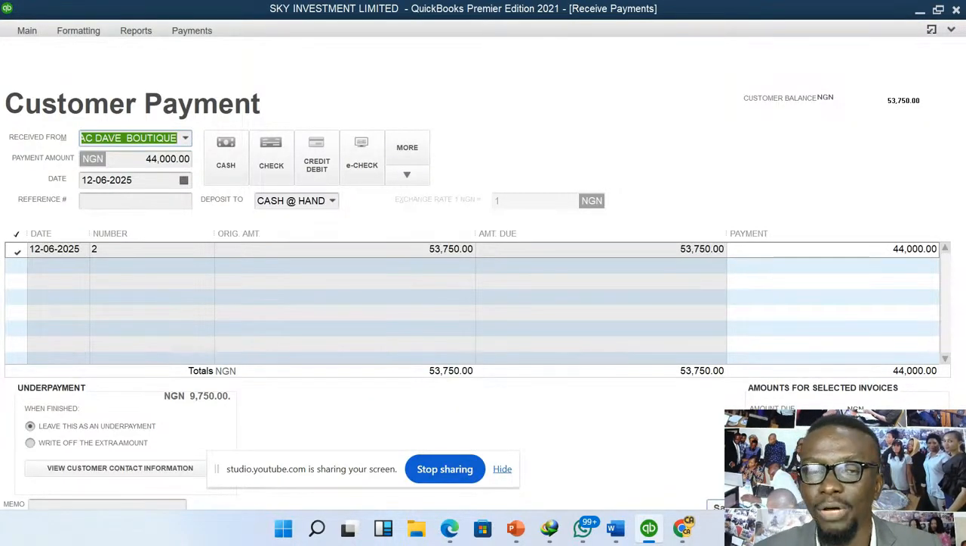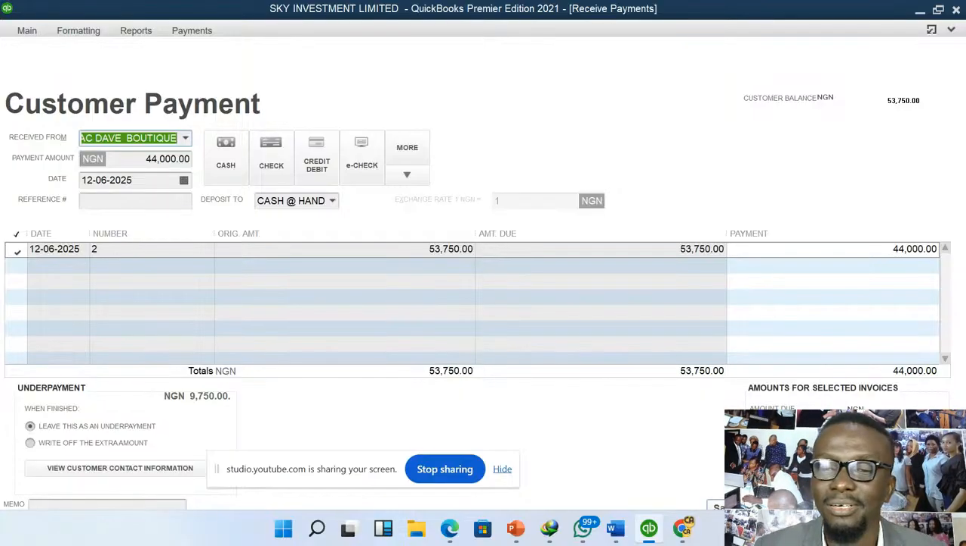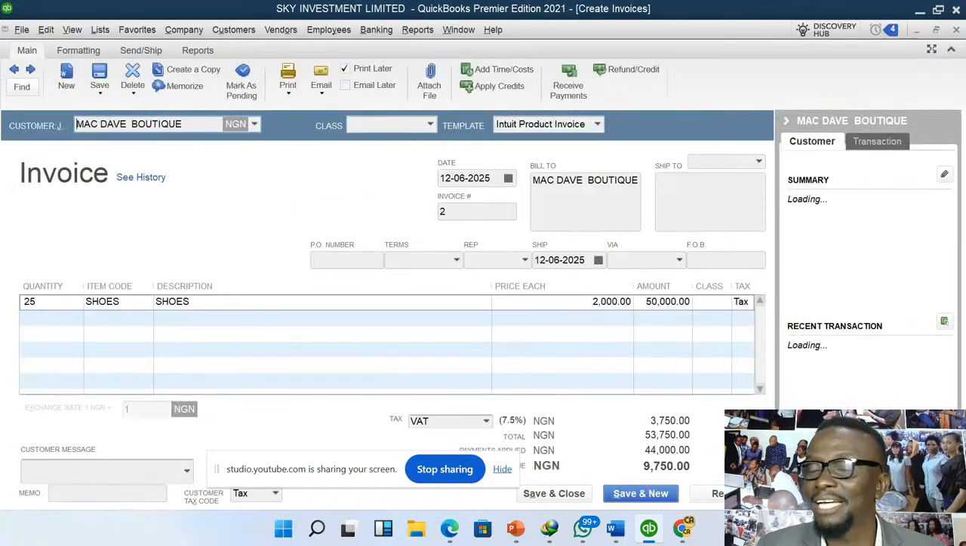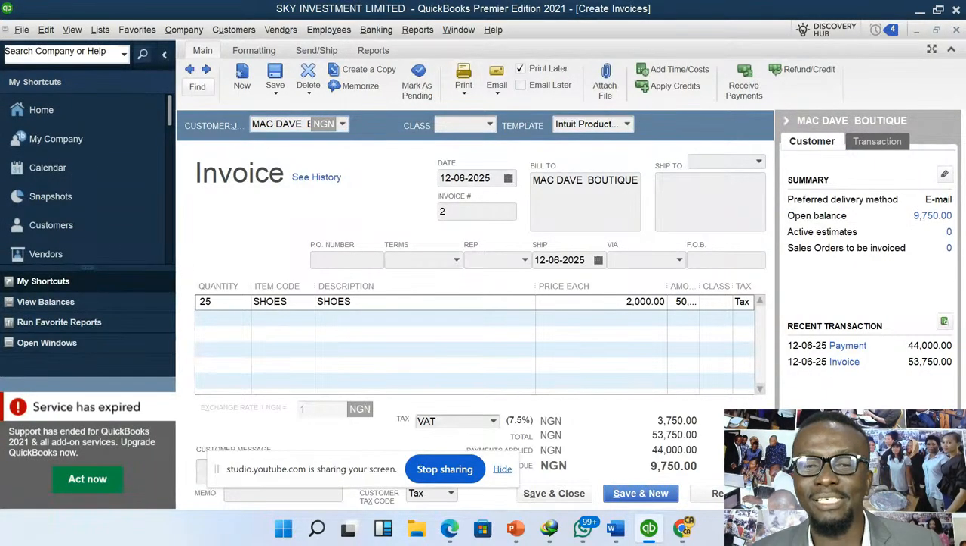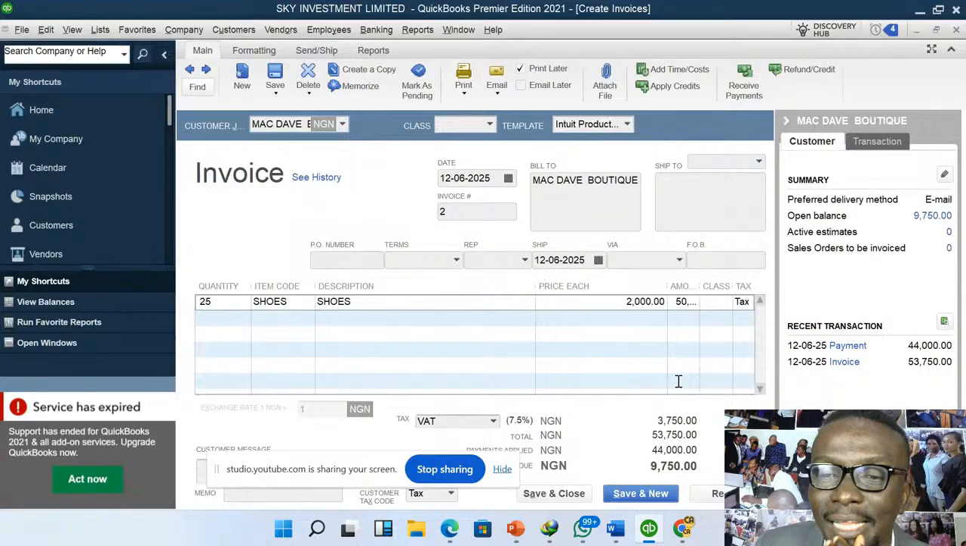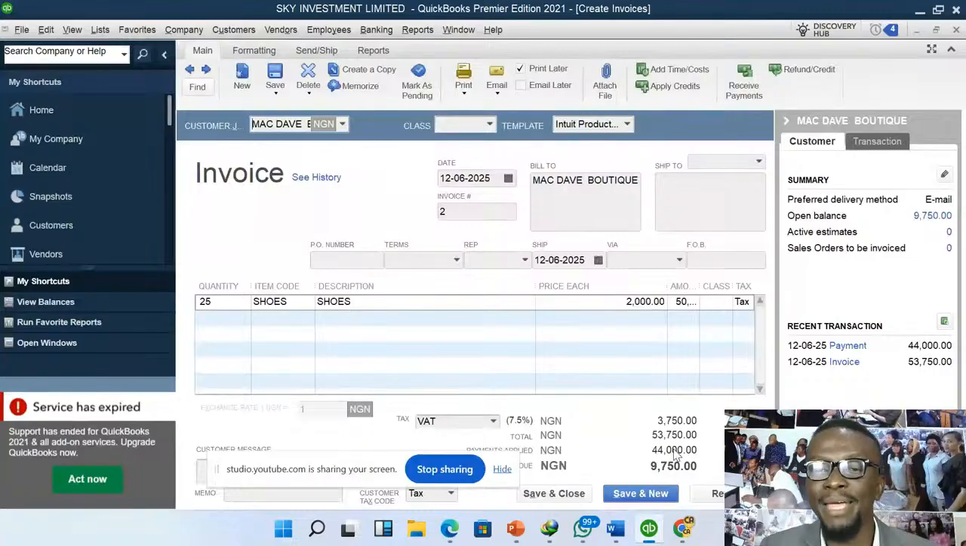So I've widened my platform. Is this what I wanted to see? Save and close. Because I've shared my screen, it has reduced the size of the screen. Now watch this. It has brought me back to the invoice. So I have the total amount, and the part payment he made, which is 44,000. You can see the balance remaining. What is now owing us as debt is 9,750.